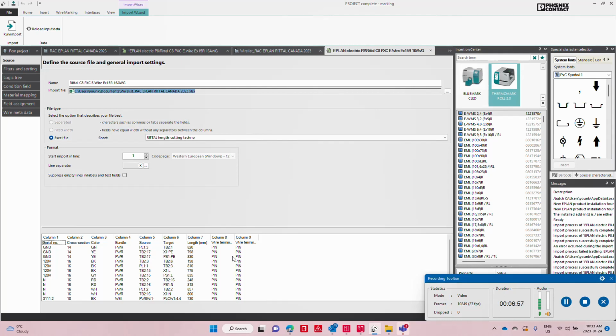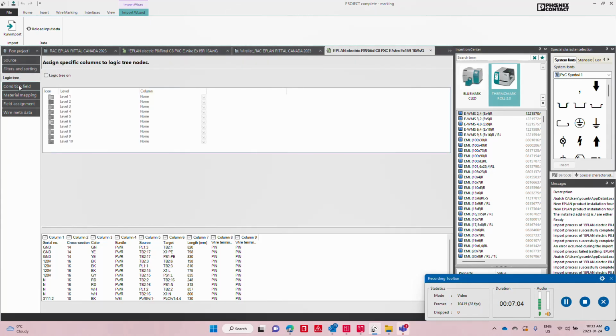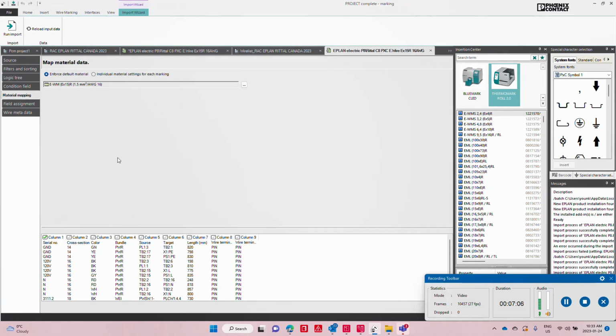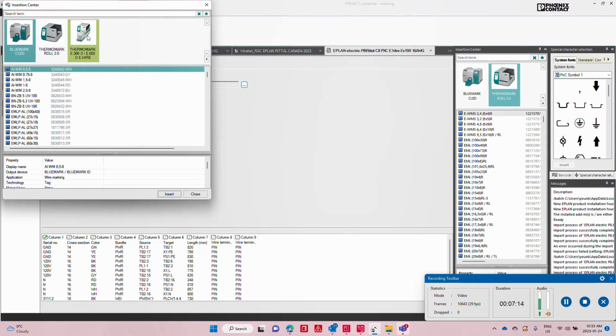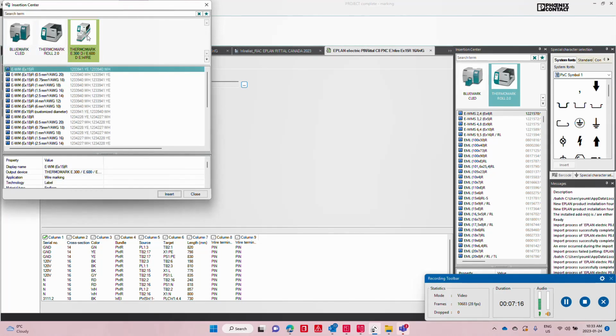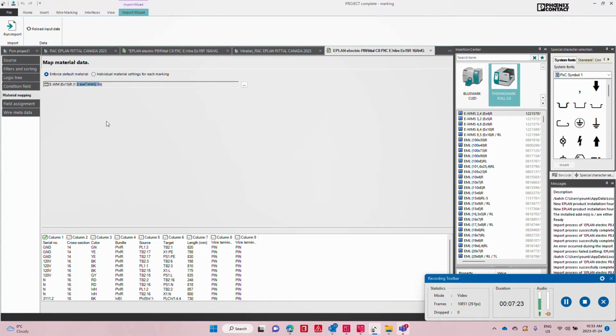We know that from Project Complete. We may have used it in the past. Really cool feature. I personally do not check out here the filter, logic tree, or conditional field. I always go right to the material mapping. This is pretty much where the active printers will show up, as I showed you earlier, and this is where you pick whichever label you want to use. I personally picked the 16 wire gauge label. This is the one I have to purchase. This is the part number you have to work with when you work with Phoenix Contact, getting the perfect label.